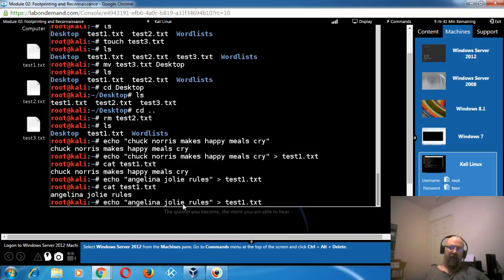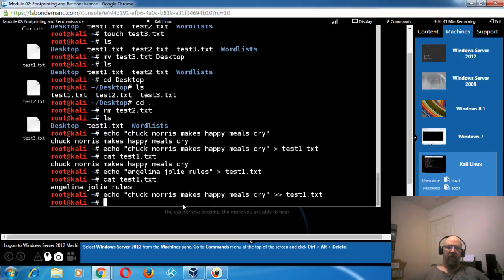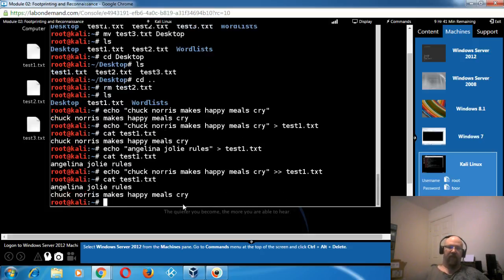So I would do an echo again for, let's say, this one here. And I would do 2 brackets going to the right. Okay? Now, if I were to cat this, you'll see it has the first line that I had originally, and then the second line. Okay? So that's a way that you can do it there as well.